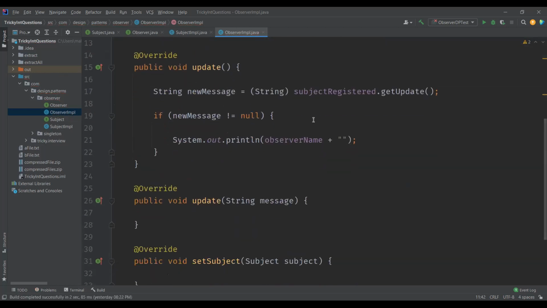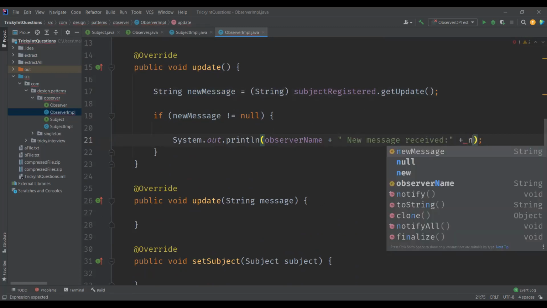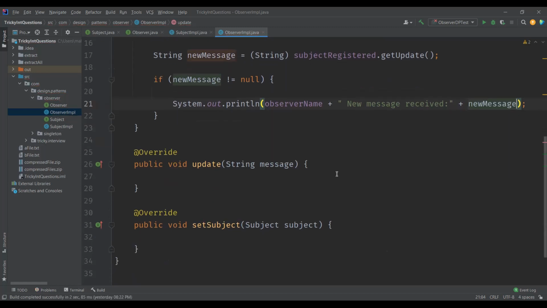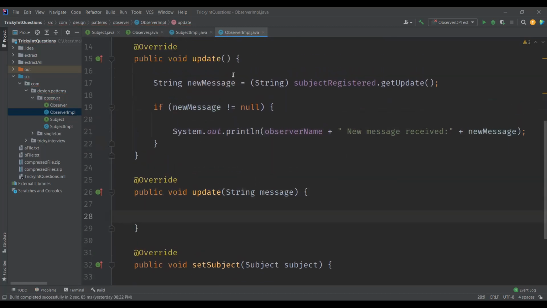And then we have the update method, where we are calling get update from the subject class, and then we are typecasting it, as it is an object type, to a string. We have the new message. If it is not null, we'll display the observer name and say some message like new message received, and the message itself. It is a new message, right? This completes the update method.